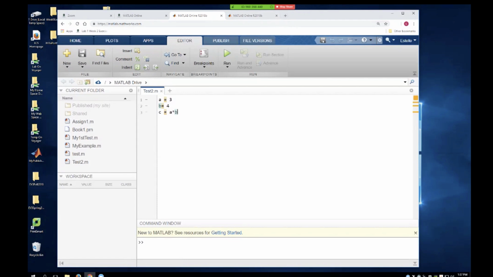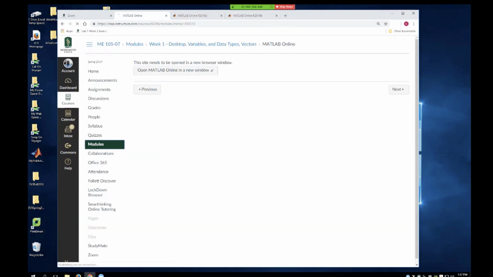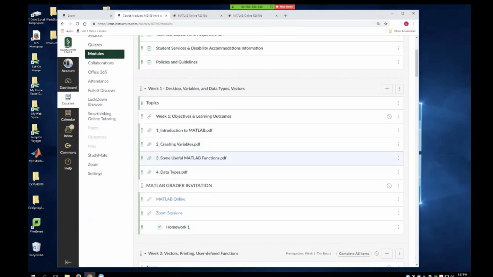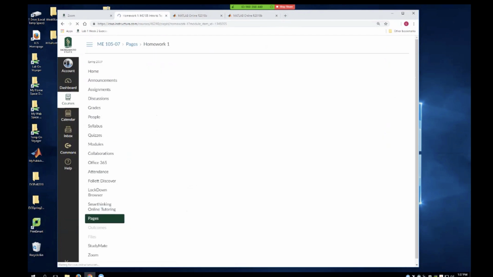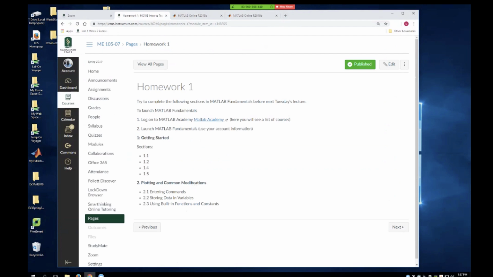I am now also going to go to, if I go back to this modules page, you will see what I've set up is homework 1. So if you click on this screen, you will see here I said to complete the following sessions in MATLAB fundamentals before next Tuesday's lecture. How do you get there? As long as you have your MATLAB account, if you're logged in once, that should do it.